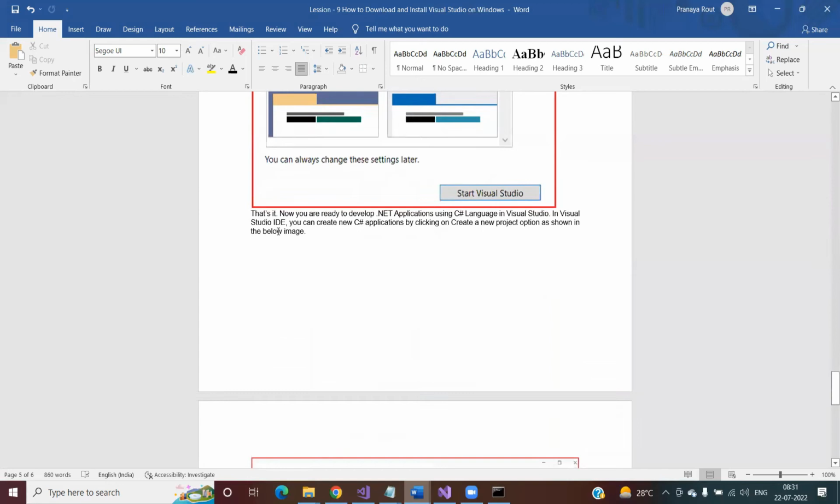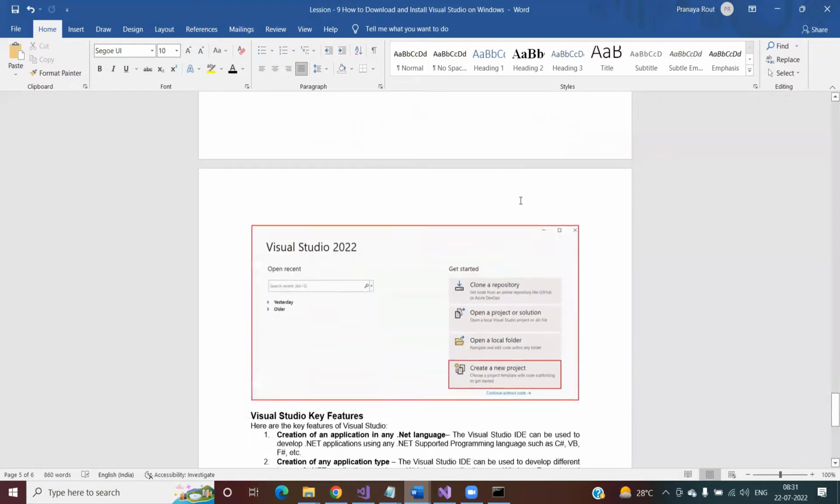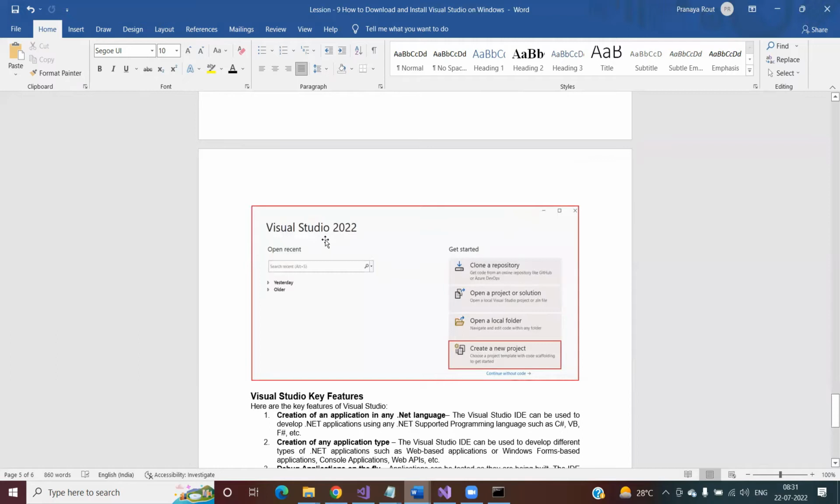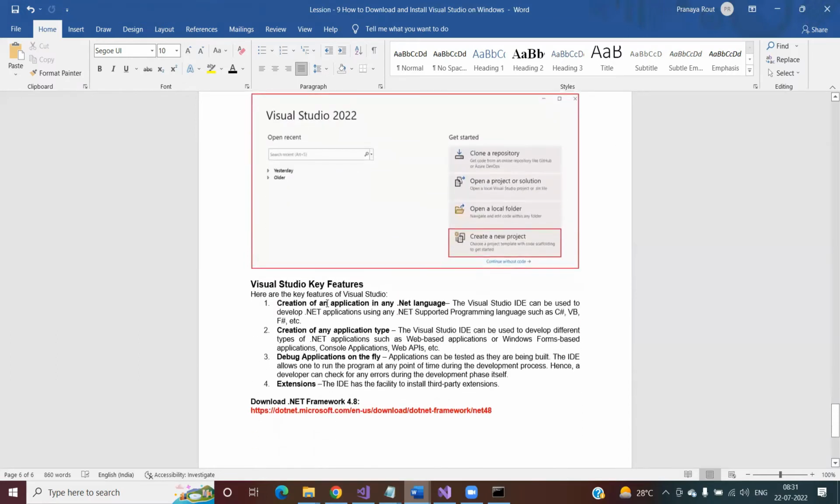So that's it. Once you click on Start Visual Studio, it will open your Visual Studio for the first time. When you open Visual Studio, you can see this window. Here you can create any type of .NET application using any .NET language. You can use C Sharp, VB, J Sharp, and you can develop web, desktop, mobile. Anything you can develop using this Visual Studio 2022 window.